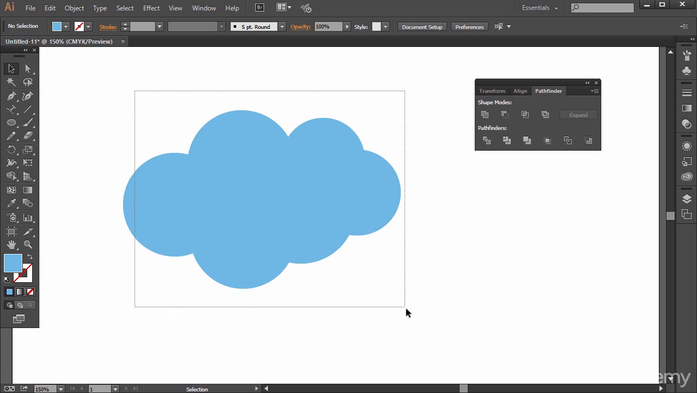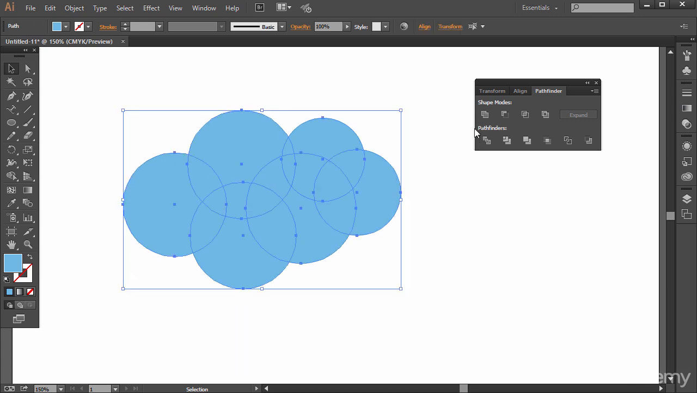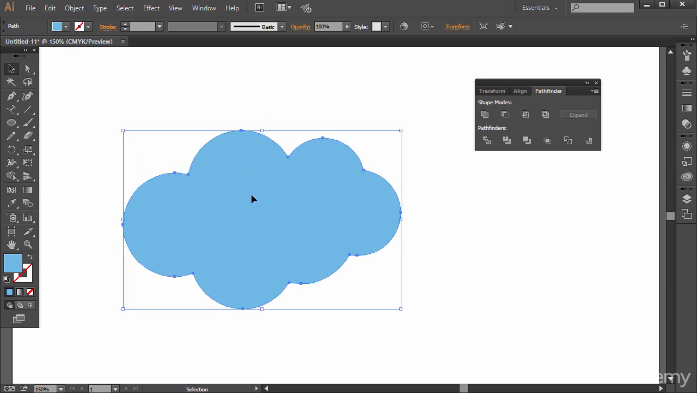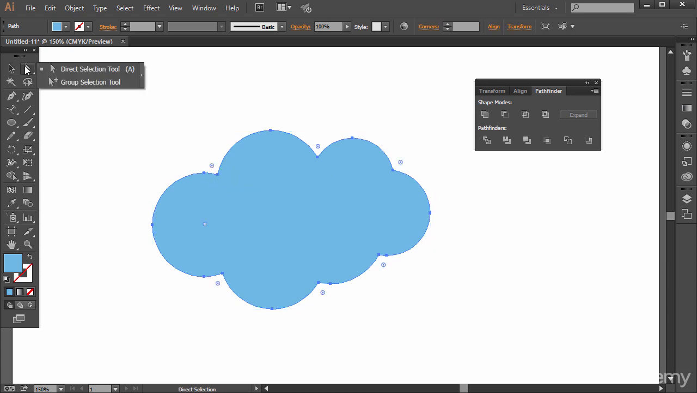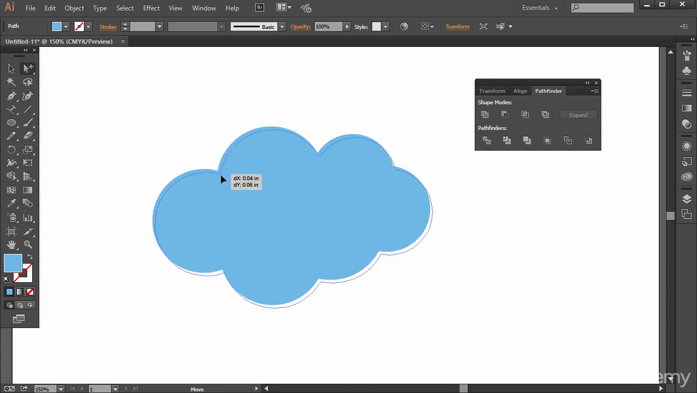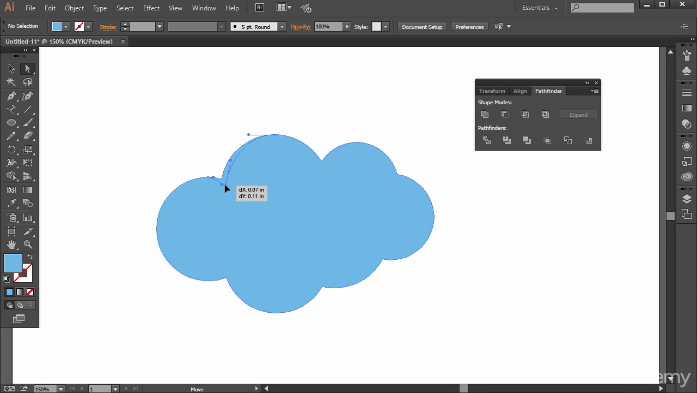So what we need to do is just click and drag around all of them, and then click this first one. It says Unite. Pretty simple, right? So now this is one shape. You've got points, anchor points, and you got paths in between. We can still edit it with the white direct selection tool if you want. Just click and drag like so.